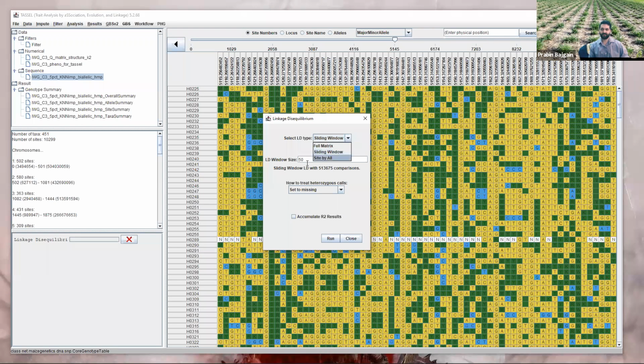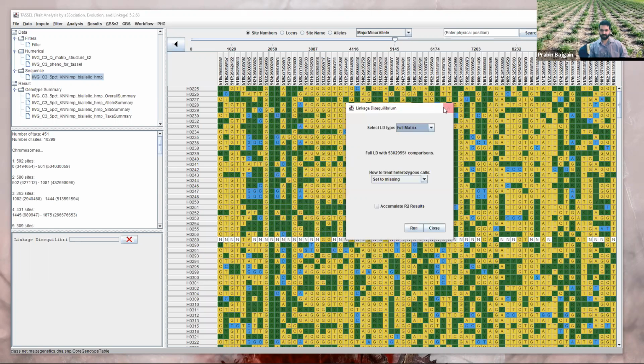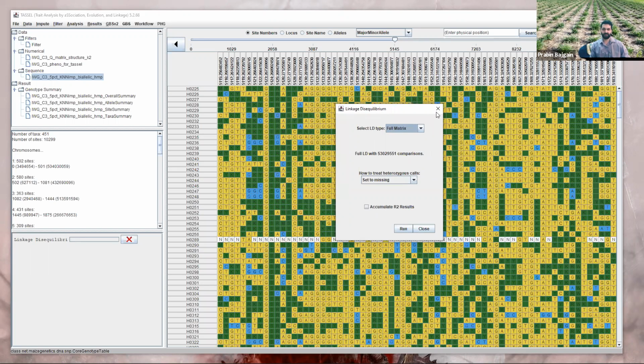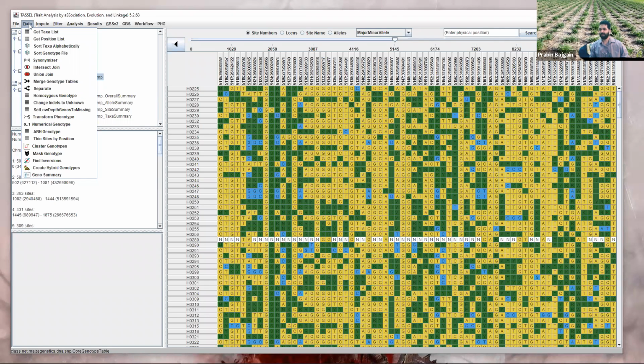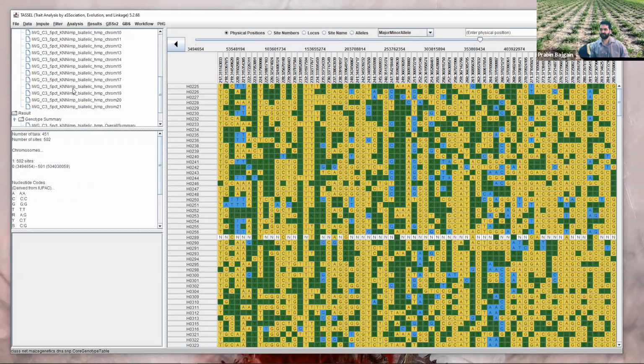So the option is sliding window of 50 markers, or I think so, yes, or the full matrix. And if you look at the number, this is the whole genome file. That's a lot. It's not going to take that long, but I wanted to show you another way of doing it, because if you select whole genome, it will try to calculate relationships between loci in different chromosomes, and that's mostly meaningless in terms of LD anyway. So what you want to do is, with the genotype file highlighted, you want to come to data, and then you want to click on separate, and it'll automatically split into each chromosome.